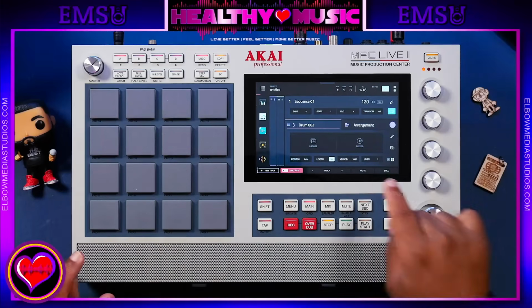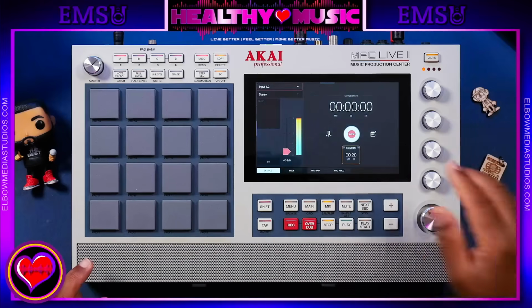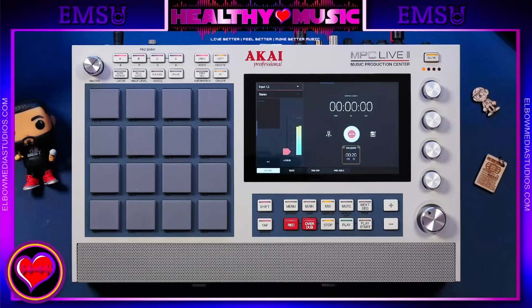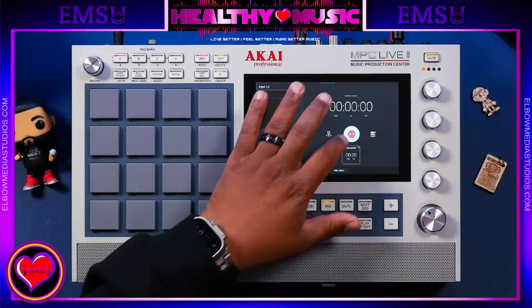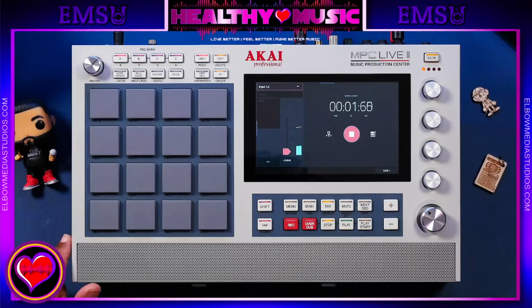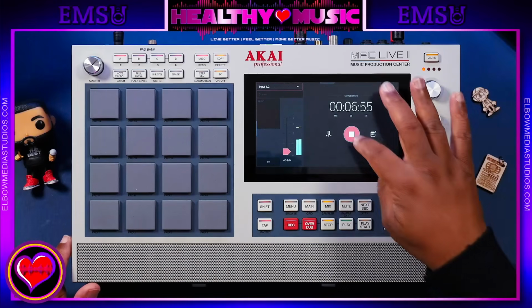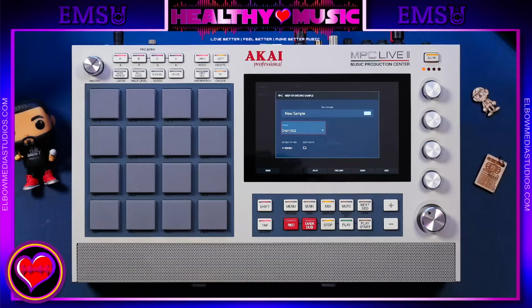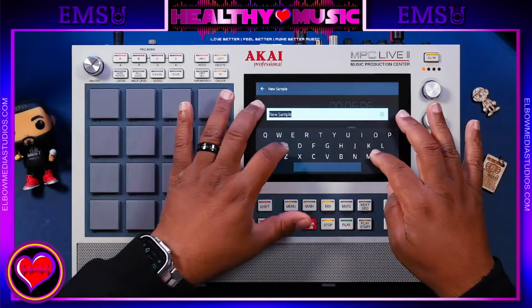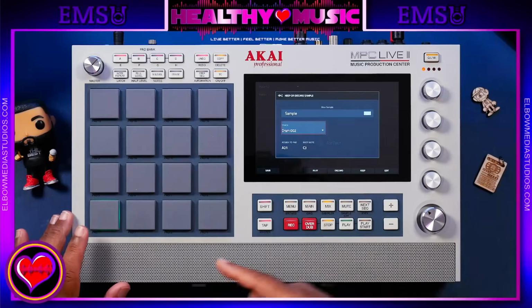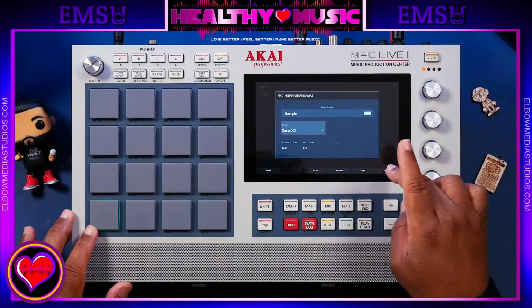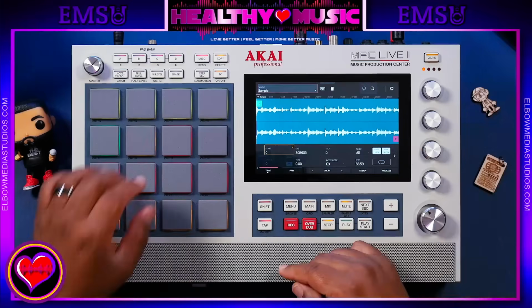What's really cool is that if I hit record right here, I can go straight into the sample section. So let's sample something in here real quick. All right, we sampled that, so I'm just going to call it sample. Then we're going to put it on pad number 1, or A01, and hit edit, and then we can go in here and listen to this.